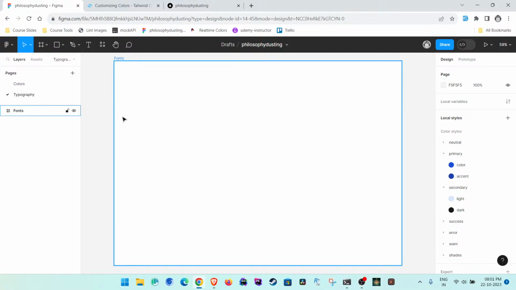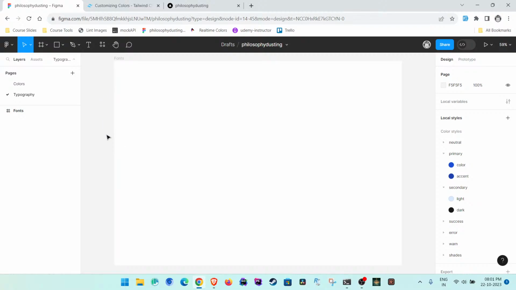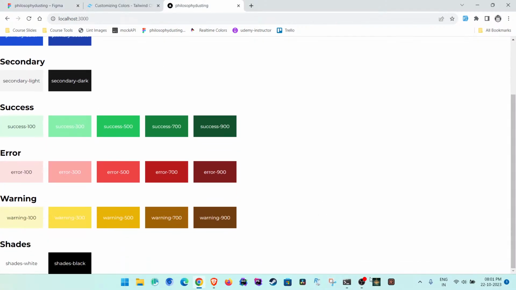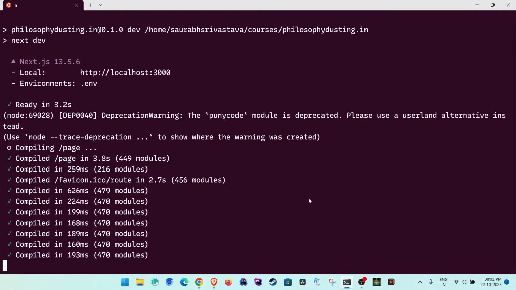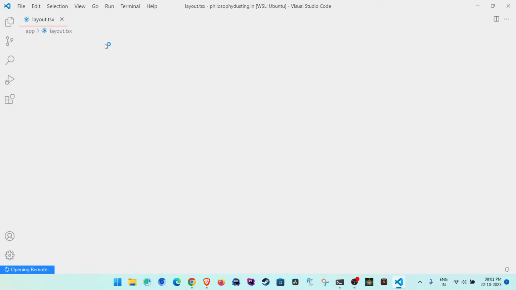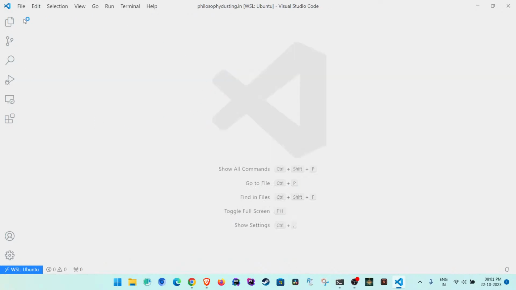So let's start that. How many types of font do I actually need? Like for example, I should not have closed that. What should be the type here?